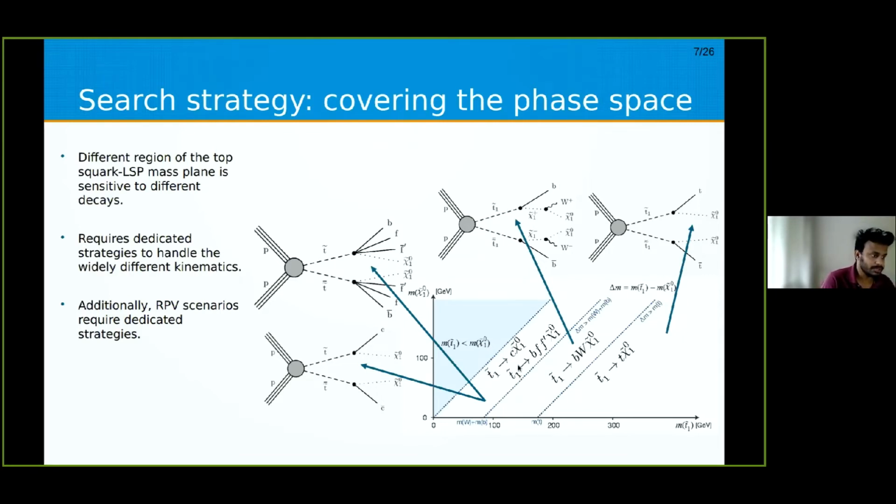Then when you go into the more compressed region where the mass gap becomes smaller, you can have the stop decaying to a charm quark and a neutralino, or you can also have four-body decays where you don't have a lot of mass difference between the stop and the neutralino. And as you see here, each of these different regions with different possible decays have very different final state kinematics, and they require dedicated strategies to handle them. Additionally, I have not shown on this page that you can have R-parity violating scenarios where you will not have any neutralinos, for example, in the final state. So all you will have are standard model particles in the final state. So you will have very low missing energy and maybe lots of jets or leptons. So those also require separate strategies to handle.